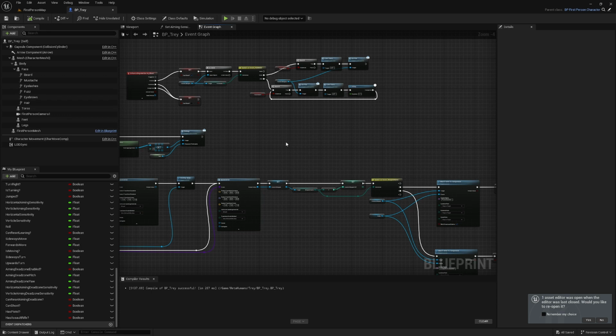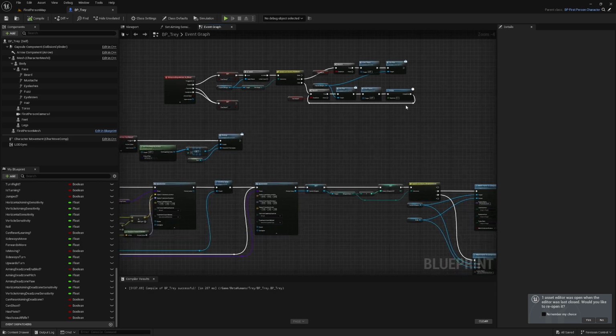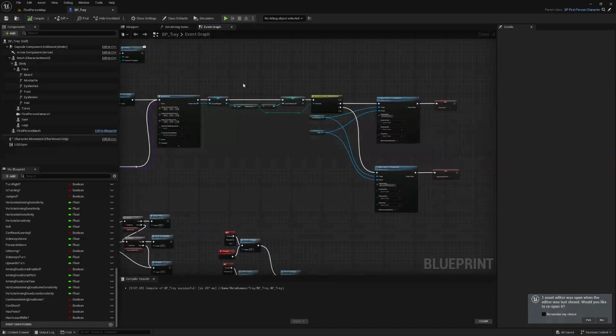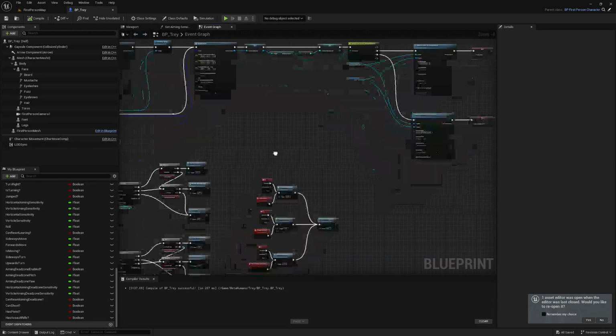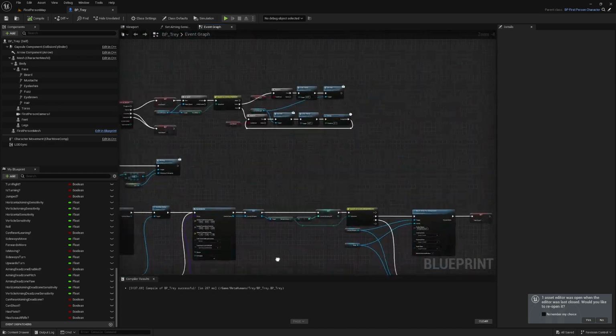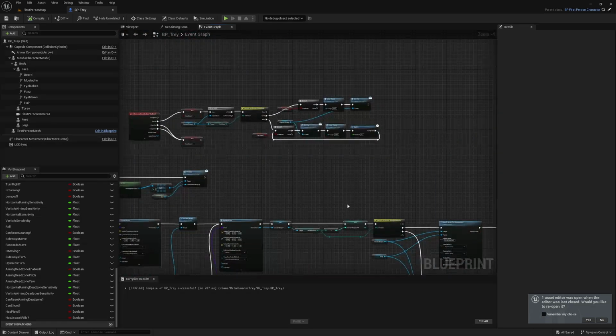Alrighty guys, you're gonna have to bear with me here because there's quite a few things to wrap our heads around, but don't worry, we will work through this together. So here I have my firing logic and I have my spawn weapon logic when I pick up a weapon, and I've also got my weapon switching logic down here. So this is where we're going to be doing all of our work.